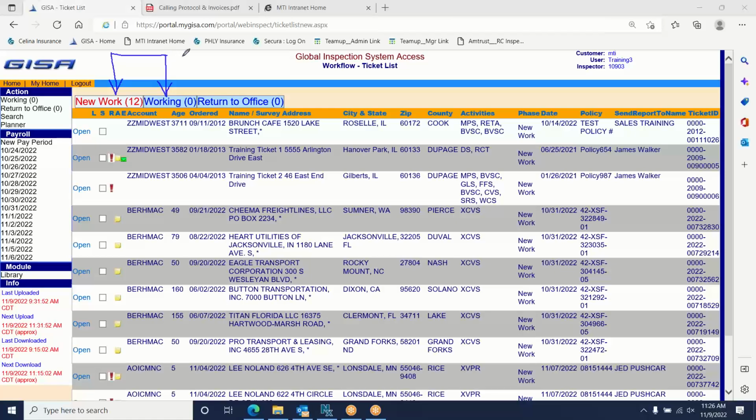And then to the right here, we have Return to Office. Return to Office is the final folder in the system. That folder is the option we would select in order to send a case back to MTI. So new work, move a case to working. When you're done with the case, you move it to Return to Office.